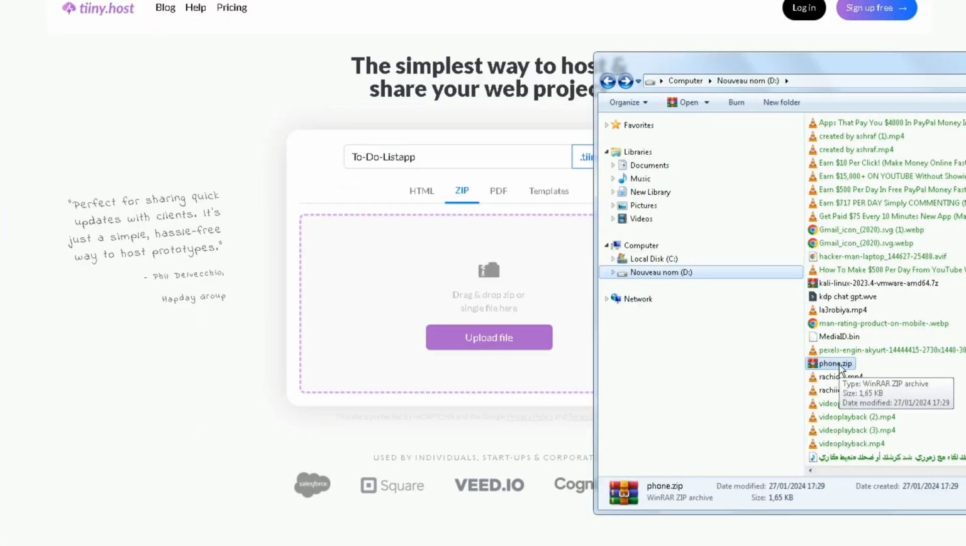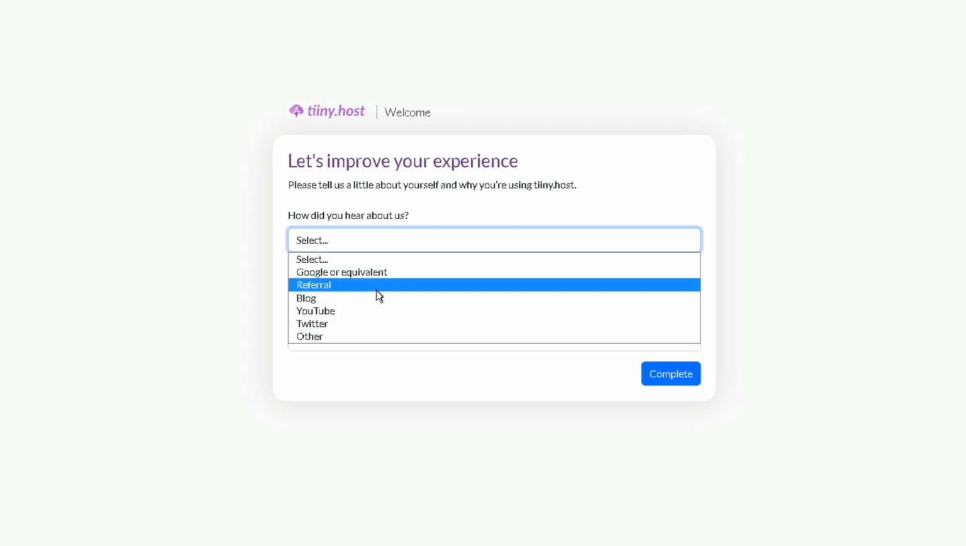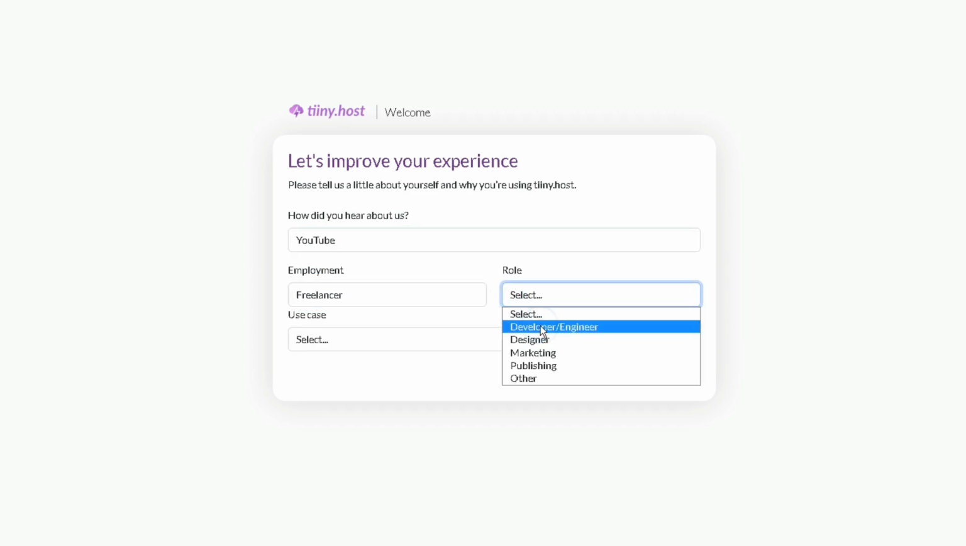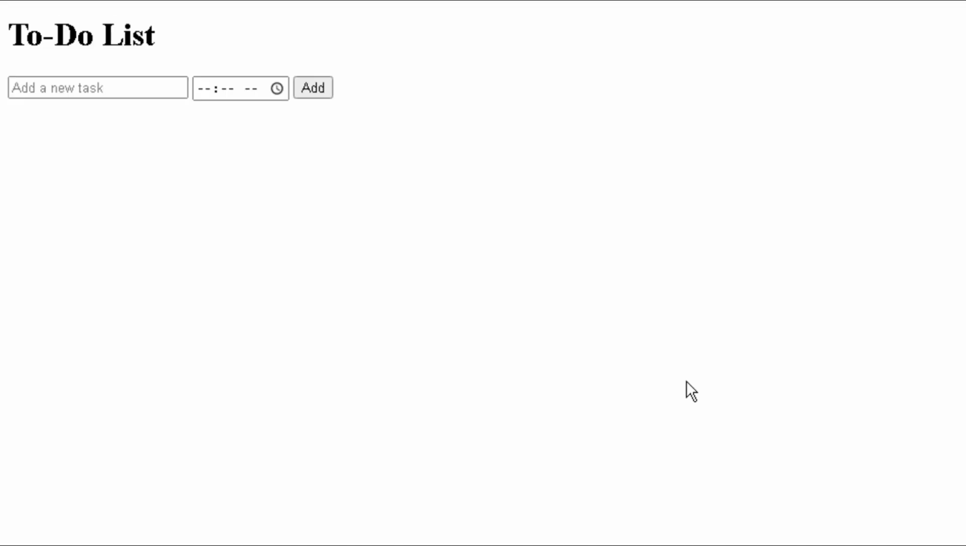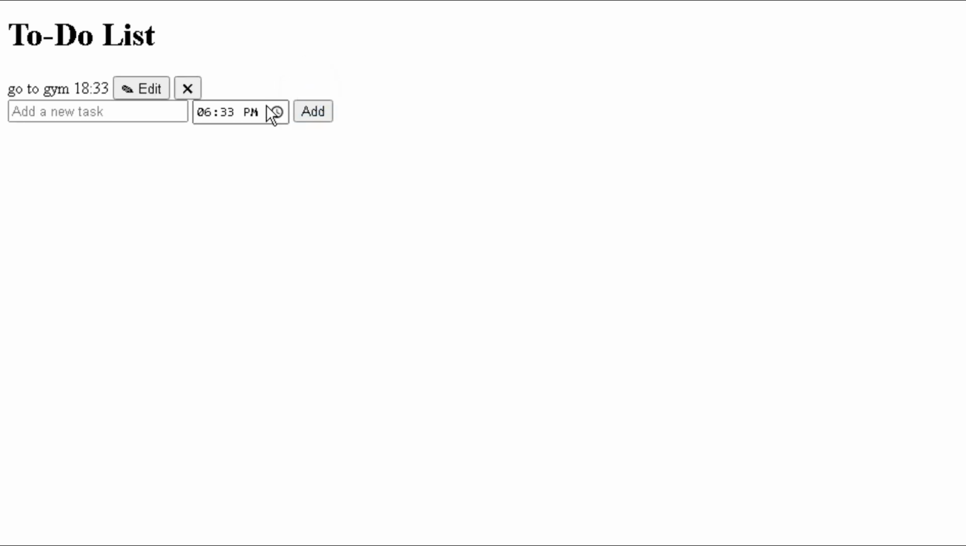Drag and drop the zip file onto TinyHost, click on Google, log in, fill in the required fields, and click Complete. Your app is now online. Click View Site to see your live app ready to be shared. With the hosting done, let's convert our web app into a mobile app.